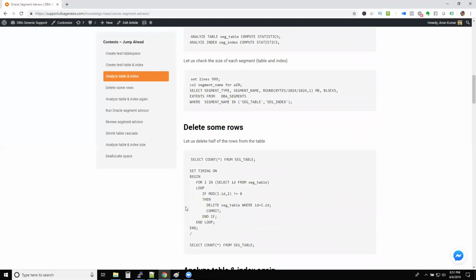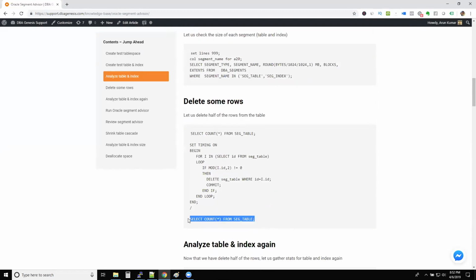Now, what we are doing is deliberately deleting the records where the first column, that is the ID column, you can see for I in this ID column. If you see the mod, we are dividing every number in the ID column by 2, and if the remainder is not equal to 0, then we are deleting the record. That way, every odd record will be deleted out of the database. And then we are again performing the count of total rows on the table. So we are counting before deleting and we are counting after deleting.